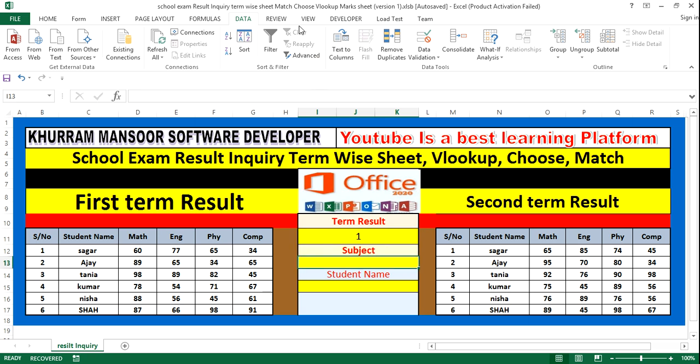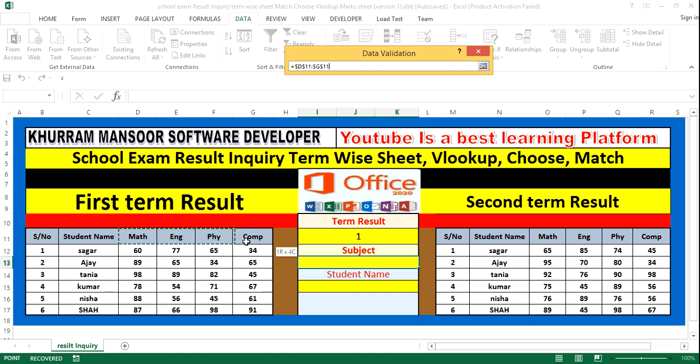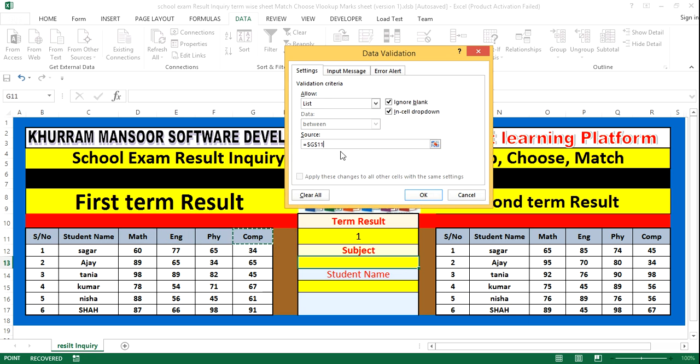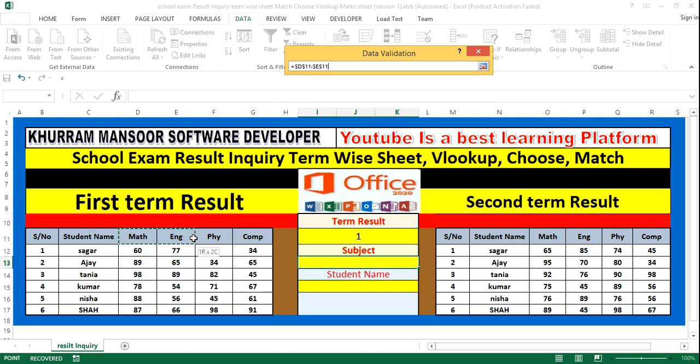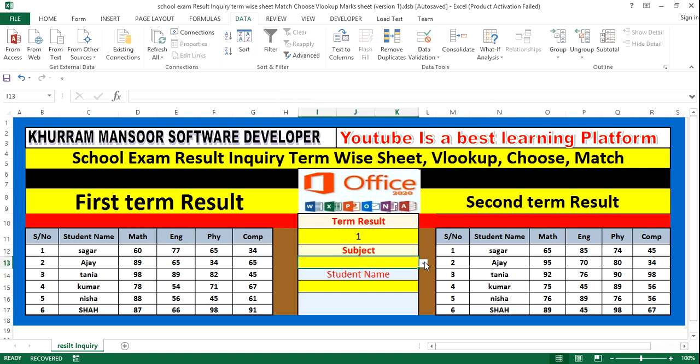Then we select subject. Go to data, then data validation, again list, click here. Then we require subjects: math, English, physics, computer. We select these 4 subjects and press OK. Now I check, the 4 subjects are here, it's working.